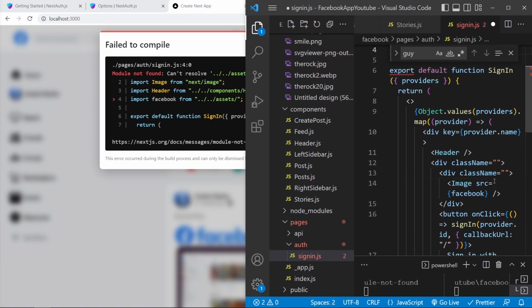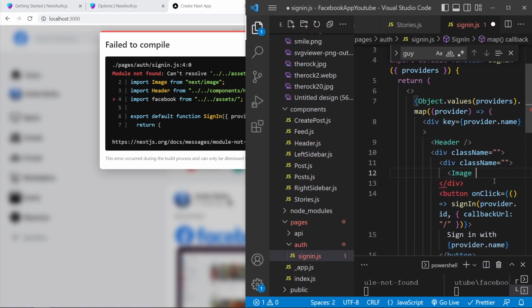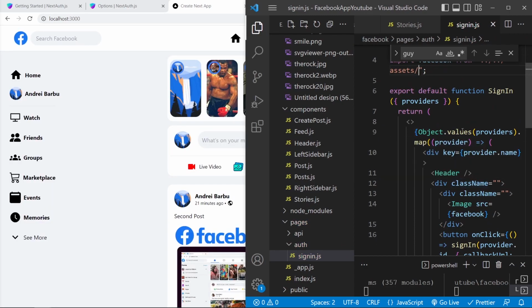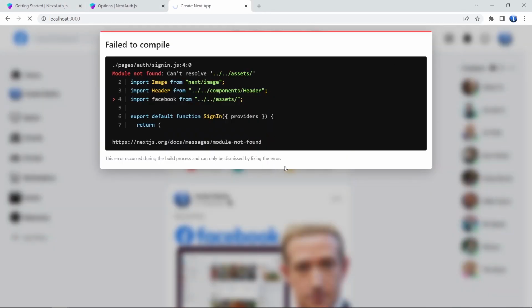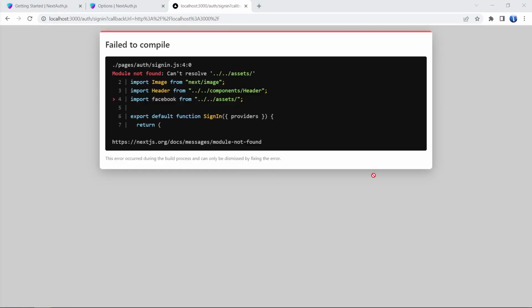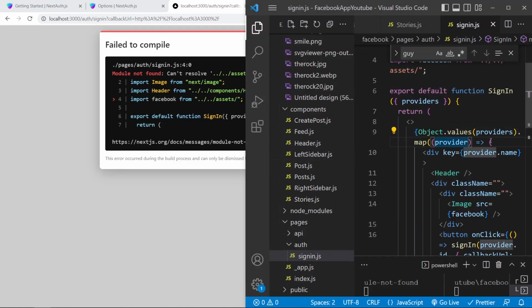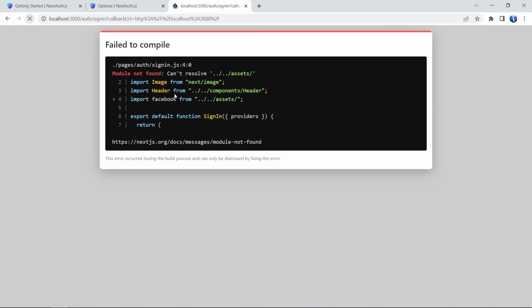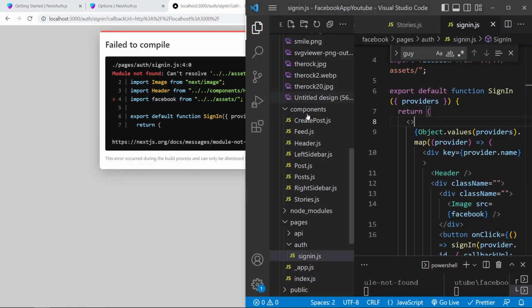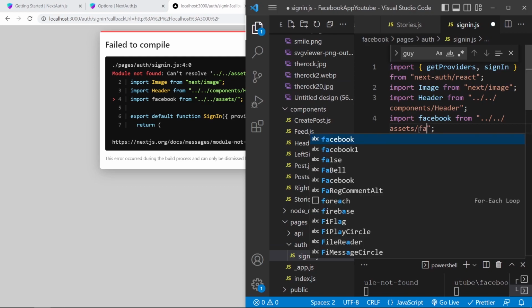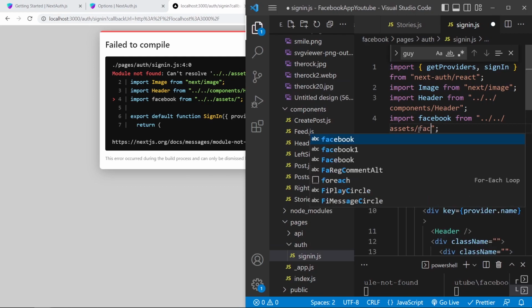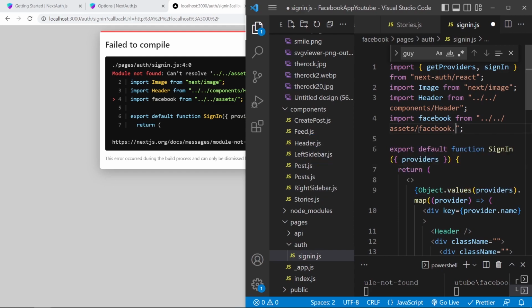Let me go back a little bit. You don't have to do this because I'm going back. Okay, so if you go to the sign-in page, can resolve as, let me refresh this, assets slash, okay, so slash, you don't have to change anything. I'm just adding facebook1.png and save.